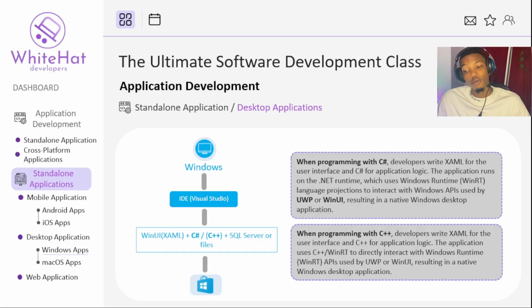When programming with C++, developers write XAML for the user interface and C++ for application logic. The application uses C++/WinRT or Windows Runtime to directly interact with the Windows Runtime API used by UWP and WinUI, resulting in a native Windows desktop application.